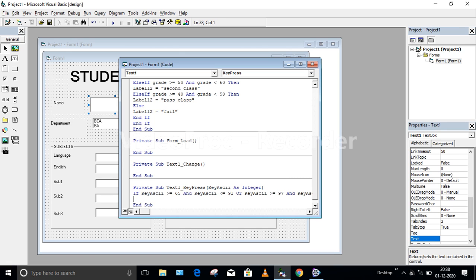Now let me tell you what these values are. ASCII values 65 to 91 and 97 to 123 are the capital and small letters A to Z. Key ASCII 32 is for space, and key ASCII 8 is the backspace. Any characters, that is capitals or small letters or space or backspace, are accepted. Otherwise any other key will not be accepted for that particular text box.